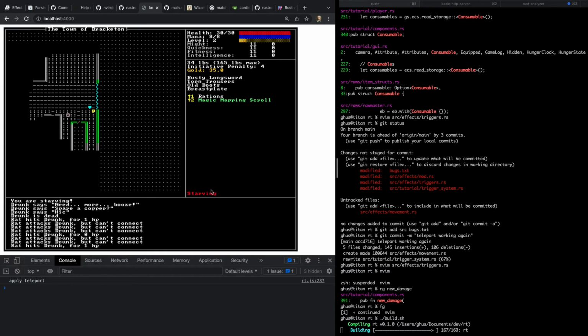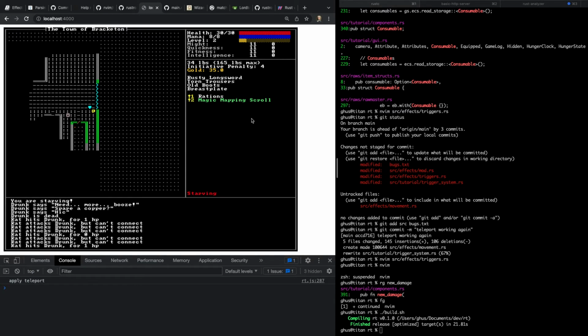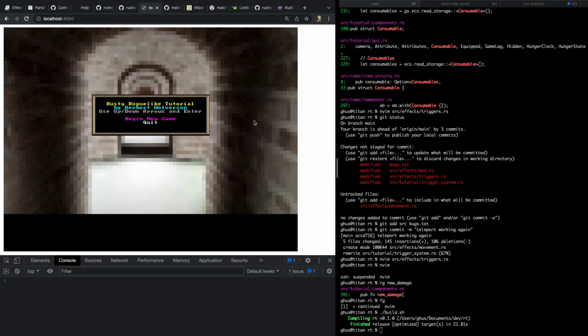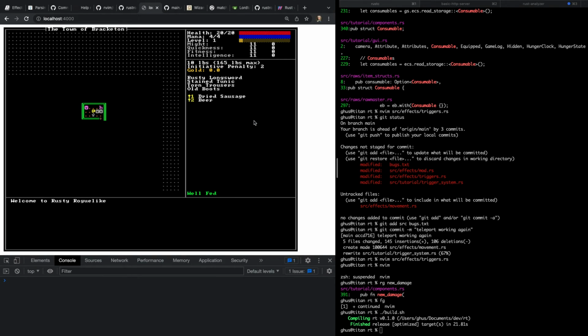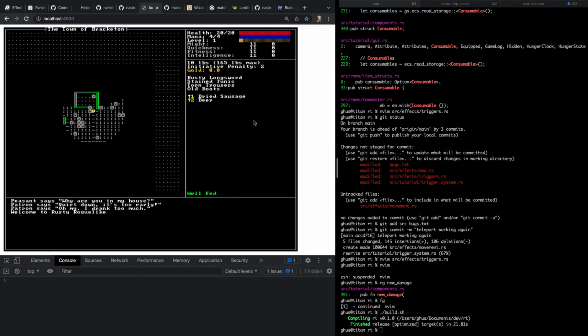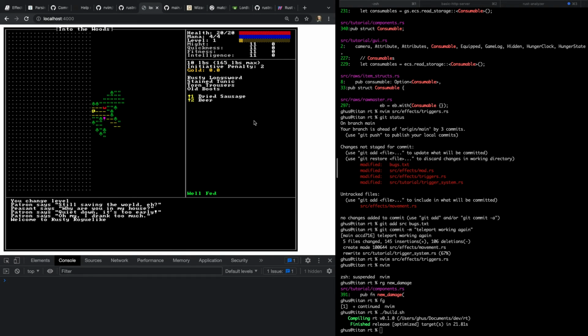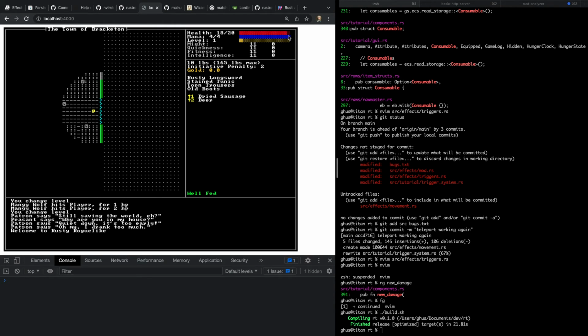So the hunger system should still injure us, right? And the various mobs should also injure us. So let's go get hurt. Here's a wolf. So we got injured by the wolf here. So that still works.